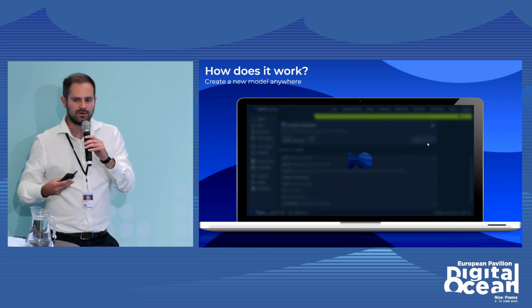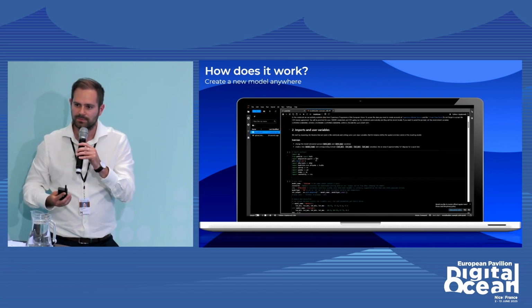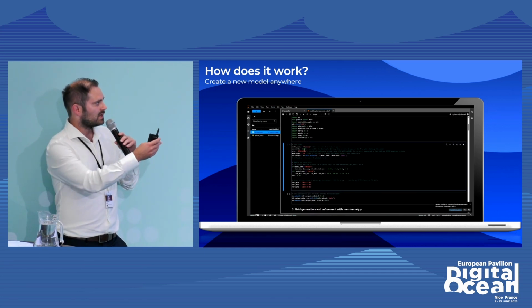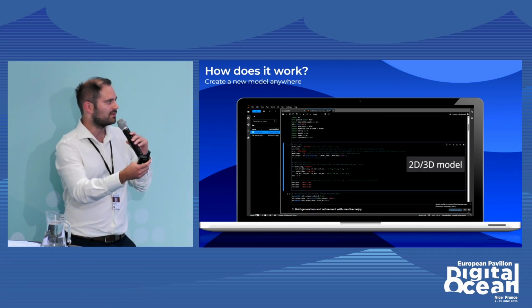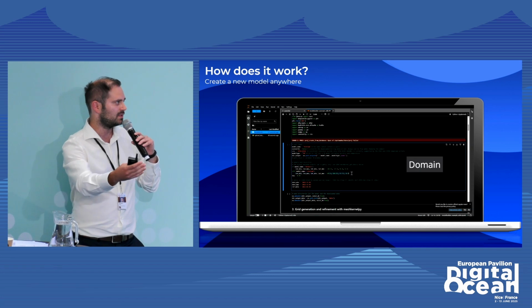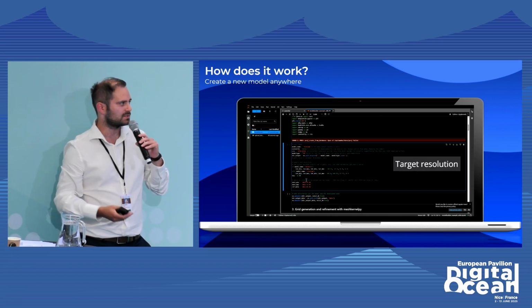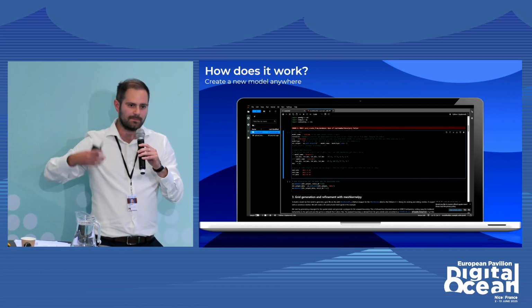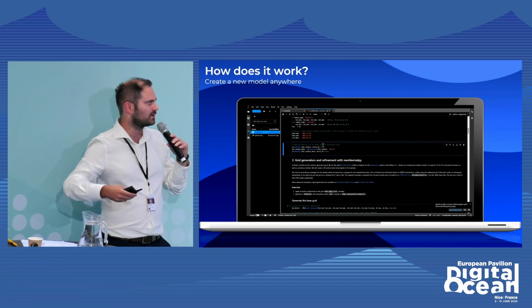In this case, the component will be more on a Jupyter notebook base. It's a bit more technical, but that allows flexibility. You can just give a model a name, this Delft3D model. You can choose 2D or 3D. You define a bounding box domain, a target resolution, and the simulation period. And then step by step, everything will be generated for you.